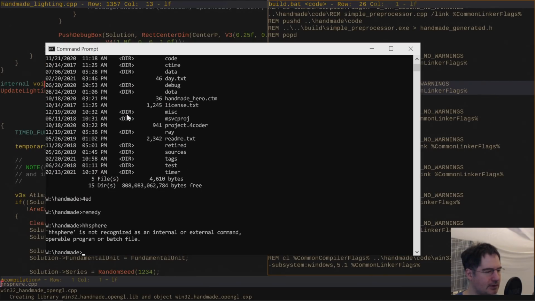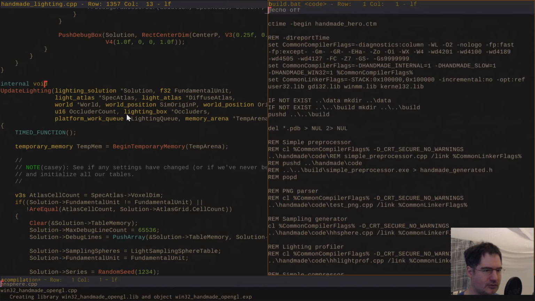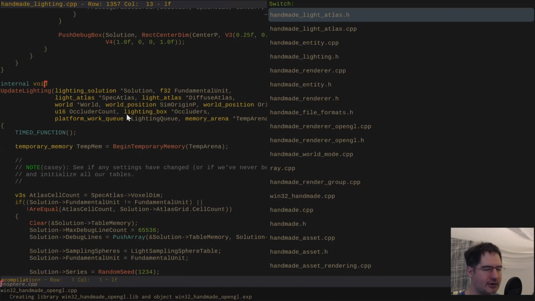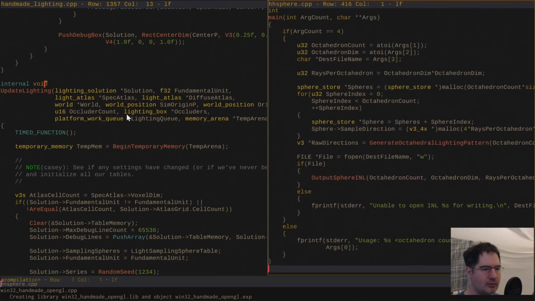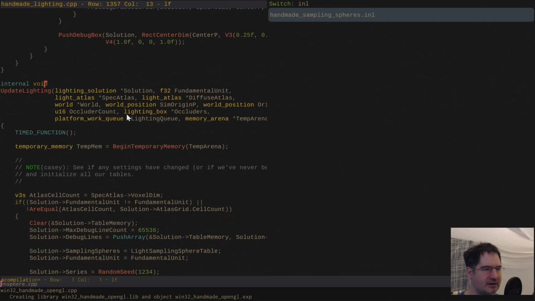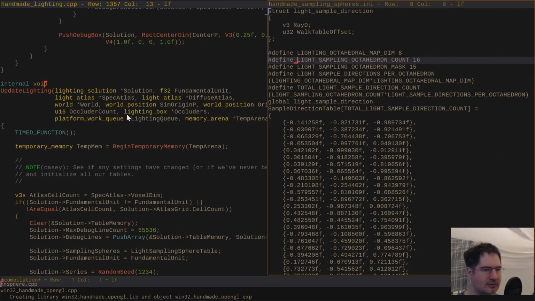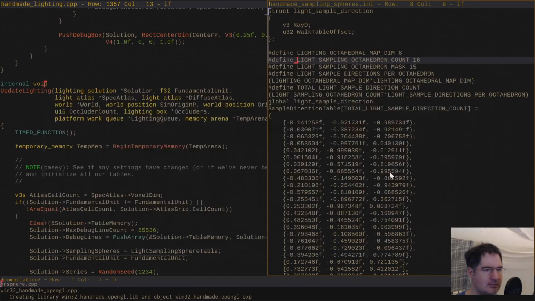So our HH sphere now, we have to run this to generate the new INL that we use for all of our light sampling. I'm not sure what we were passing as parameters there, to be completely honest. But if we look at the INL itself, these should be the ones, right? So assuming that octahedron count is 16 and octahedron dim is 8, I'm assuming we can just pass 16.8 here and get the same thing out.